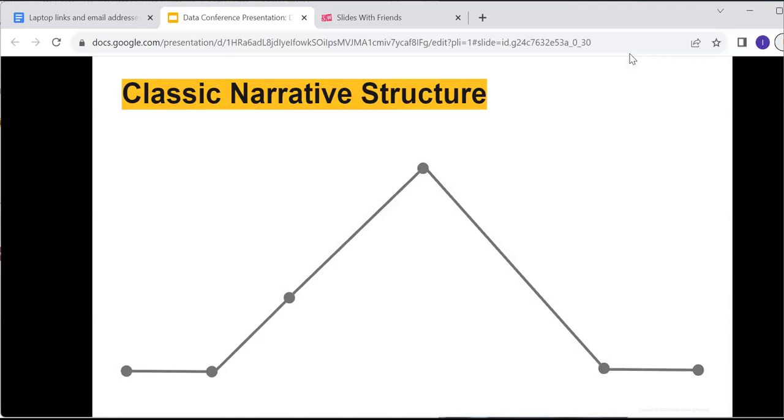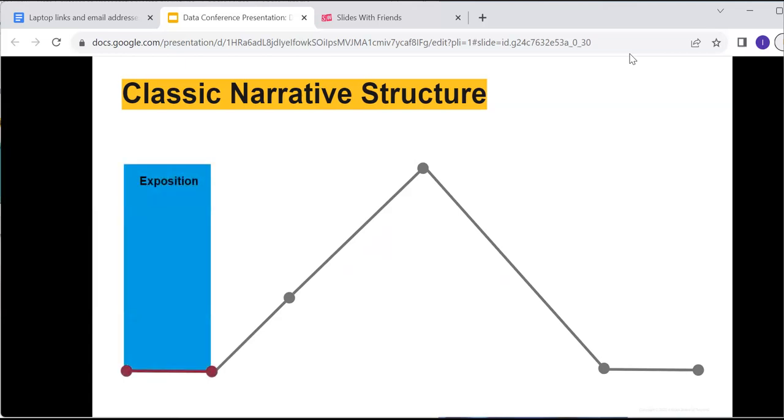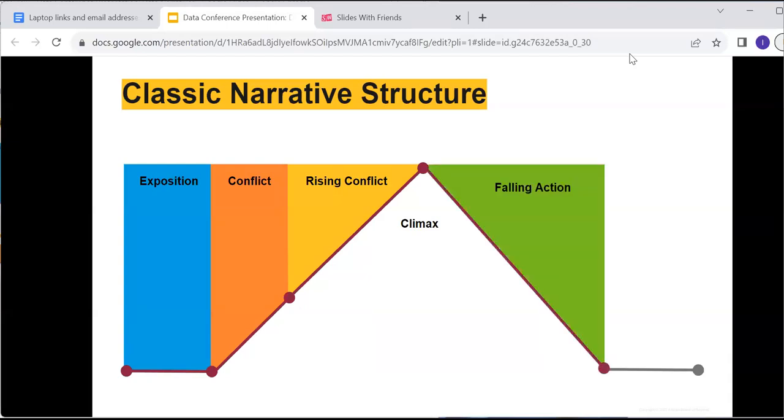Harken back to, if you went to school in the United States, 7th grade English class. This is the classic narrative structure, right? You have your exposition, the who, what, when, where is taking place. You have conflict, what's driving the story. Then you have rising conflict. You have some pivotal moment, which is the climax, the great battles, the heartfelt conversations, falling action and resolution.